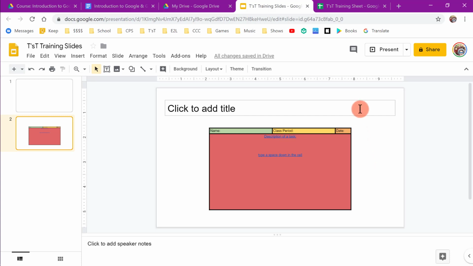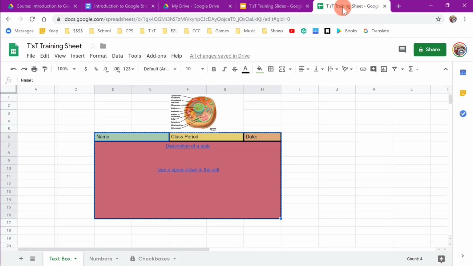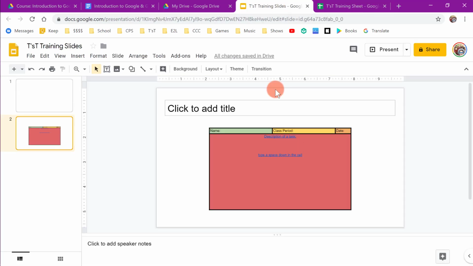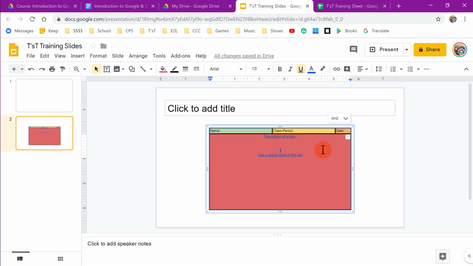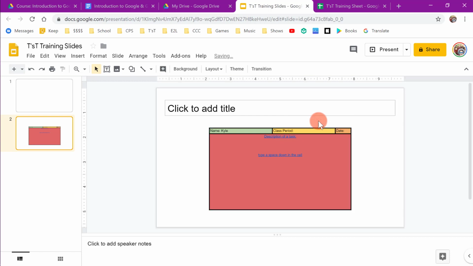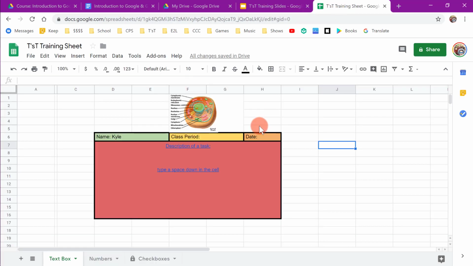Now, if I link it, which I did, the cool thing is that if I add some information here, like I add in my name, Kyle, and I click off of it, and I go over here and click on this, because it is linked, this update button will pop up, and then I hit update. You'll notice that any changes that I make in the Sheets document also get implemented in the Slides document as well.